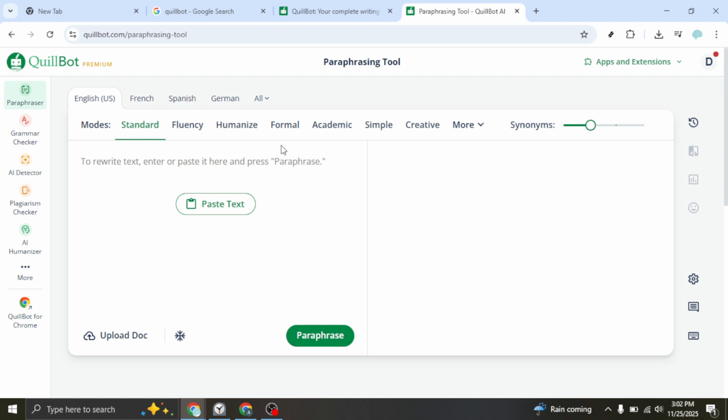If your sentences feel dense, choose Simple to make them easier to read. Creative and Creative Plus can offer variety for content writing, but use them lightly because they may drift from your original intent. There's also Academic, available on Premium, which aims for a scholarly tone while staying readable. A solid workflow is to begin with Standard, see the output, and only switch modes if that first pass doesn't meet your needs. Next, look at the synonym slider.